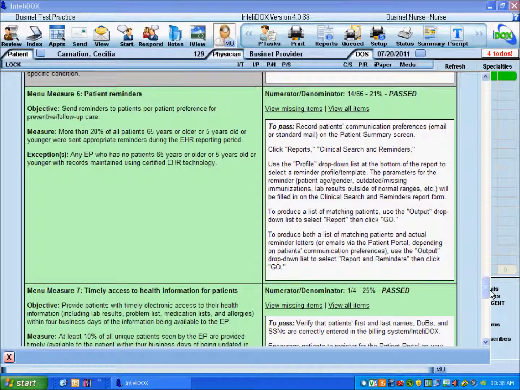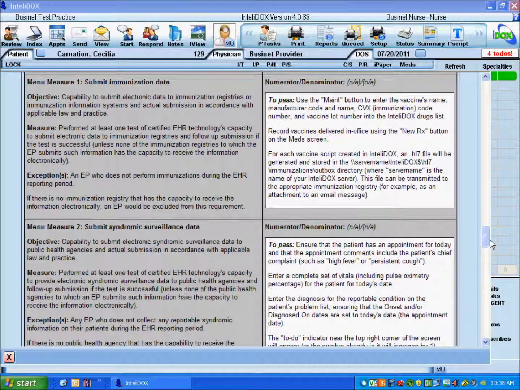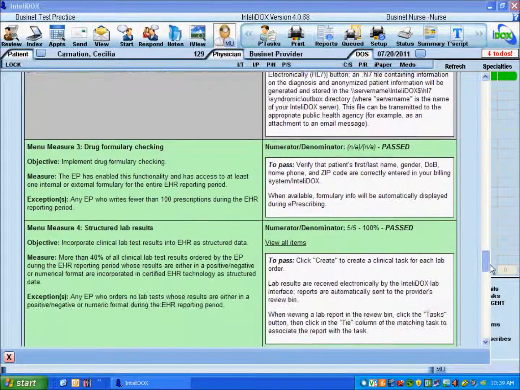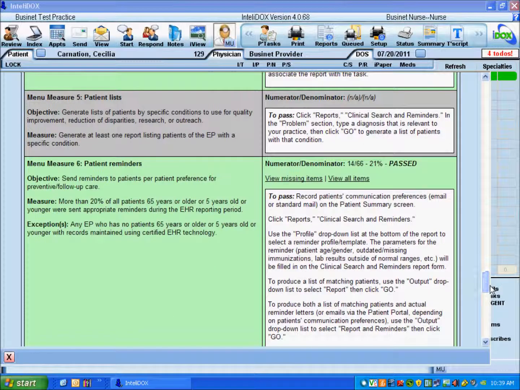When selecting which 5 of the 10 menu measures you want to use to qualify for your EHR incentive payment, we recommend menu measure number 1, submitting immunization data, which only requires you to generate a test file that can be transmitted via email. Menu measure 2, submitting syndromic surveillance data, which also involves creating a test file. Menu measure 3, drug formulary checking, which is automatically turned on when you e-prescribe. Menu measure 5, patient lists, which we demonstrated earlier in this video.